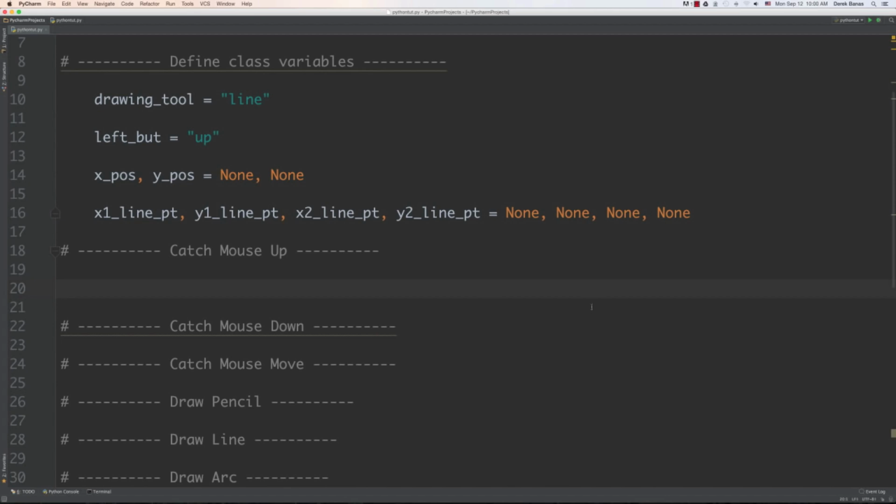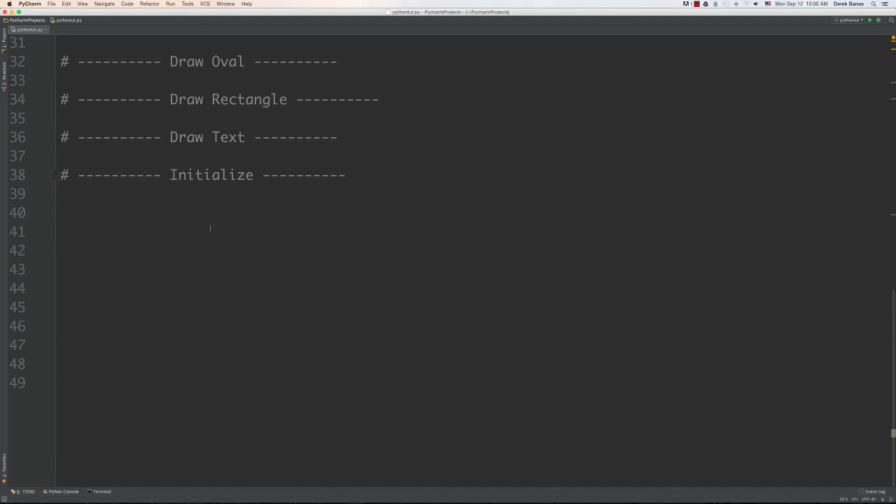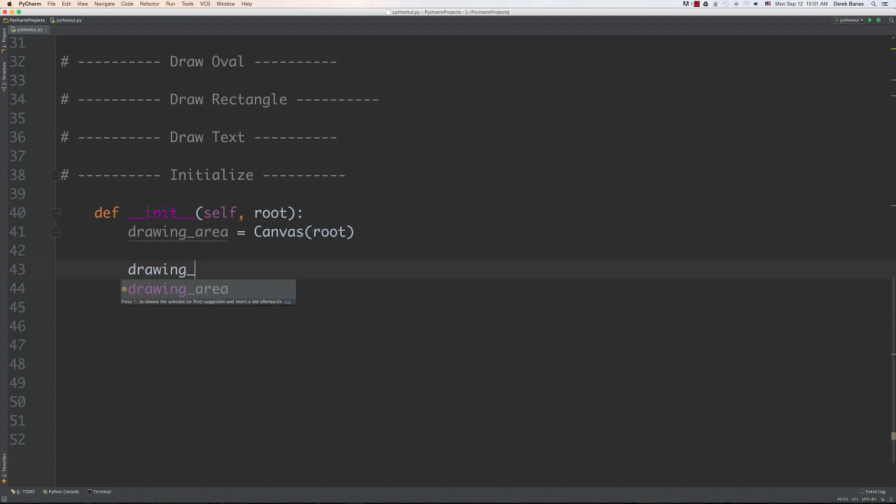So now I need to track when the mouse button goes up. So, very first thing I'm going to do, I'm going to come down and initialize this guy. So we'll go and initialize this, and this guy is going to be passed root. And what are we going to do? Well, I'm going to have a drawing area, which is where I'm going to create canvas, and you need to pass root. So there we are. We're going to have our canvas area we're going to draw on. And then I'm just going to keep it very simple. I'll just say drawing area and pack it inside of our interface.